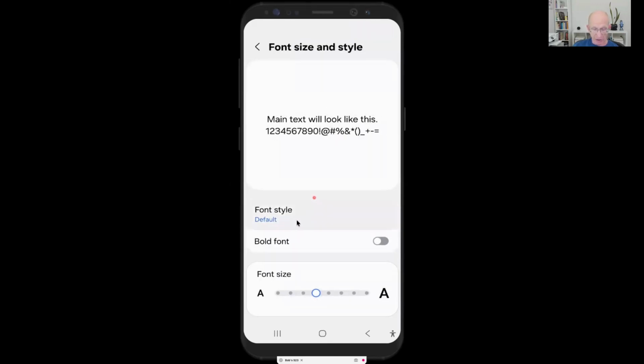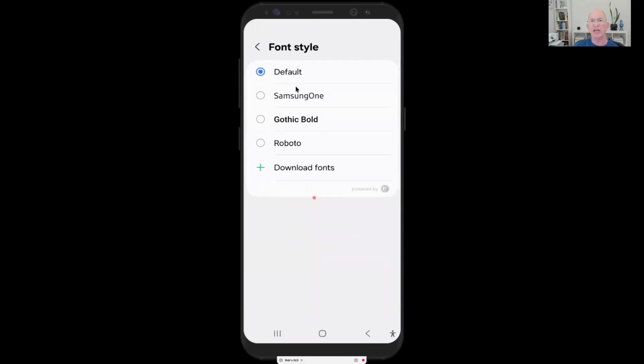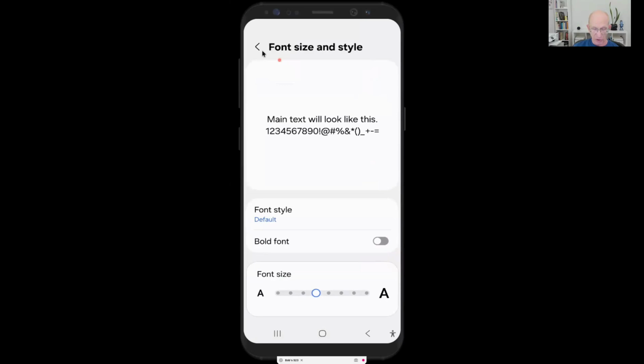The font style gives you the ability to select a couple of different styles from Samsung, and you can download different fonts if you want to, if you don't find these. But generally, the default or the Samsung one are okay. But some people prefer a serif font as opposed to a sans serif. A serif font that'll sometimes make it easier to read. And you can choose just to make any font bold just with one button by tapping the bold font.